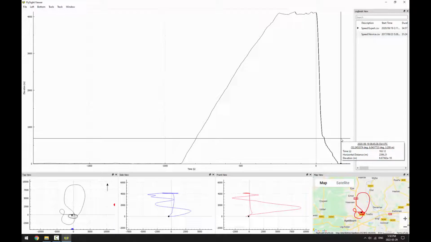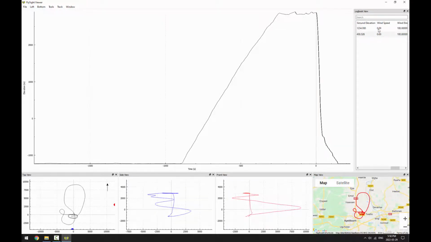Alternatively, you can set the ground elevation to a specific value. To do this, find your track in the logbook view, then scroll to the right until you see the ground elevation column. Click on the value, and then click a second time. You should see the value go into edit mode. Enter a new ground elevation for that track, then hit Enter to apply the change.